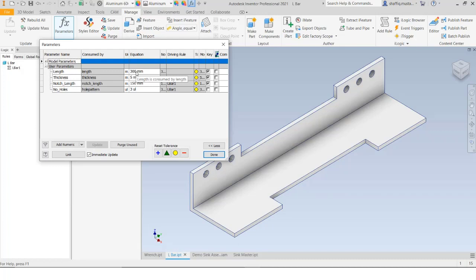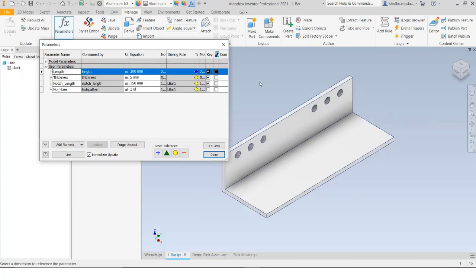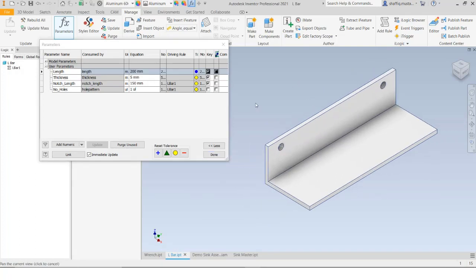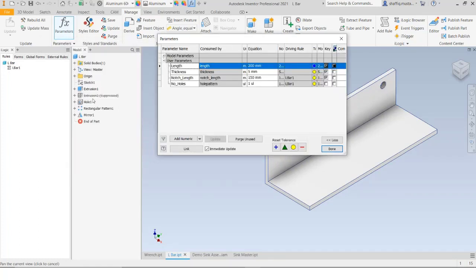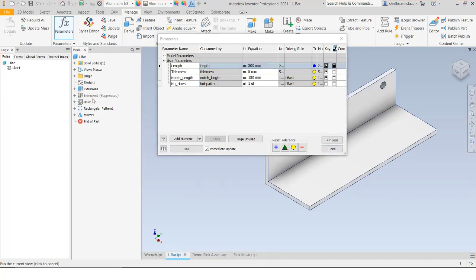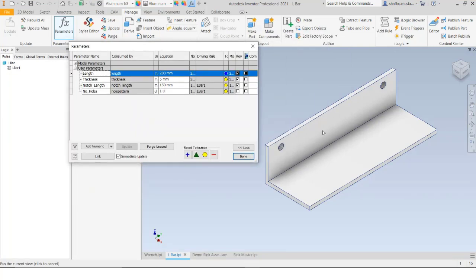Okay, let's say I change the length from 300 to 200. As you can see, the design already updated following the code that I just created. So the notch will be unsuppressed. The notch will be suppressed. You can see here, the notch is already suppressed, and there will be only one hole. All right.